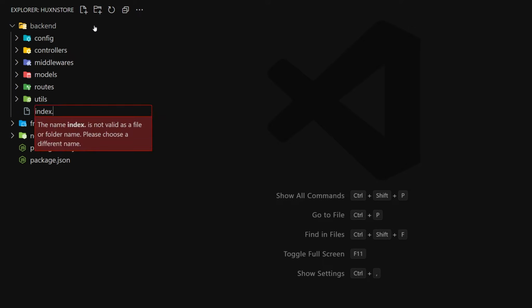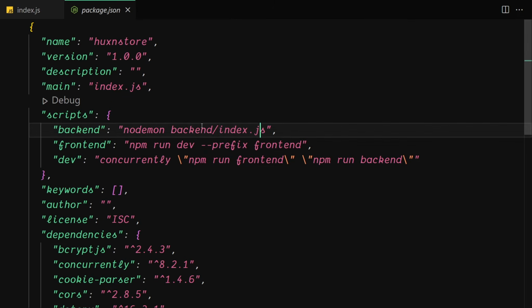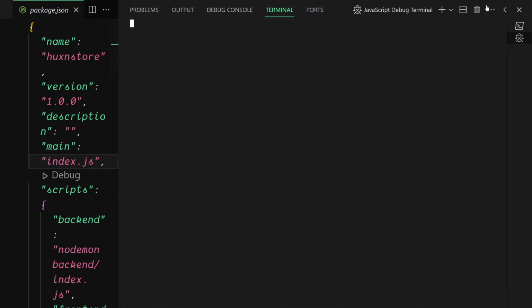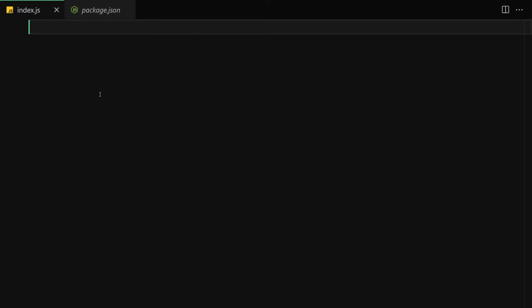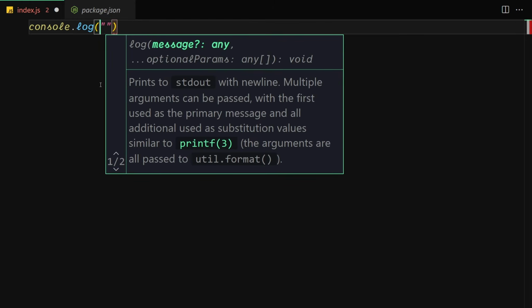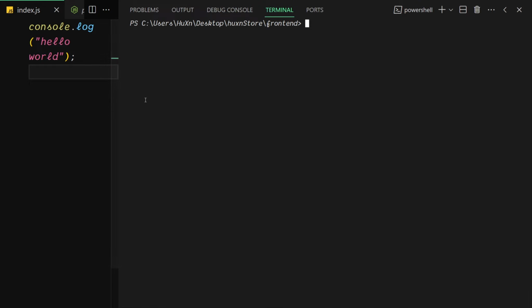I'm also going to have to create a file with the name index.js, because this is going to be the main entry file of our backend. We are going to be running this file by using npm run backend. Okay, so this is a script for that. It will run all of the content which this file has. So let me just write console.log of hello world or something like that, and I'm going to open my terminal right here.